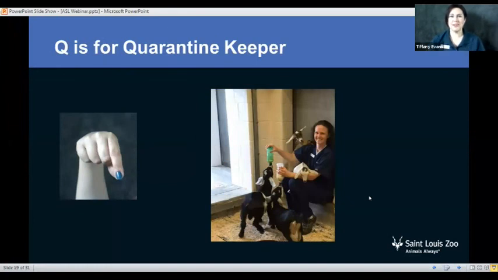Okay, so before for Q, I had quail, and we do have button quail in our birdhouse, but I thought it'd be kind of interesting to show you something you might not have known about at the St. Louis Zoo. So now Q is for quarantine keeper.